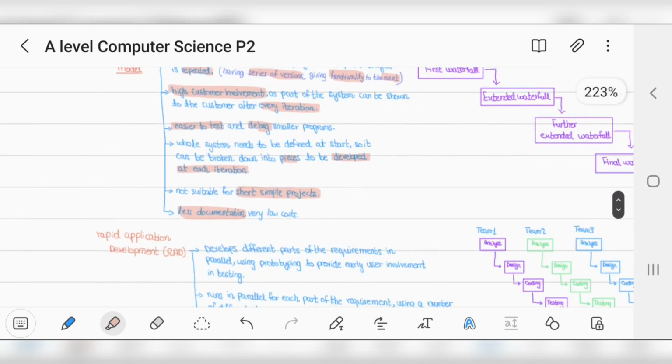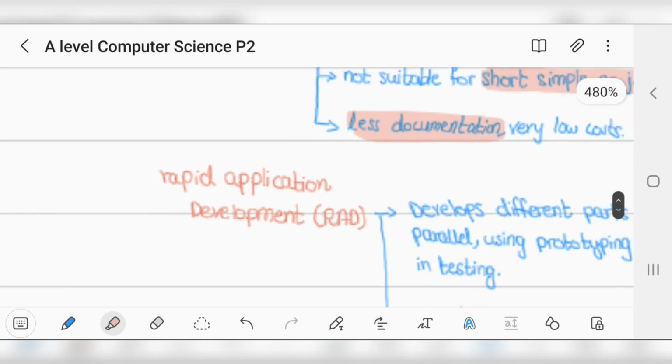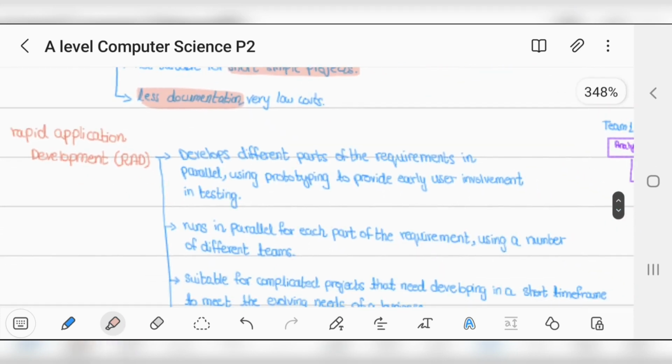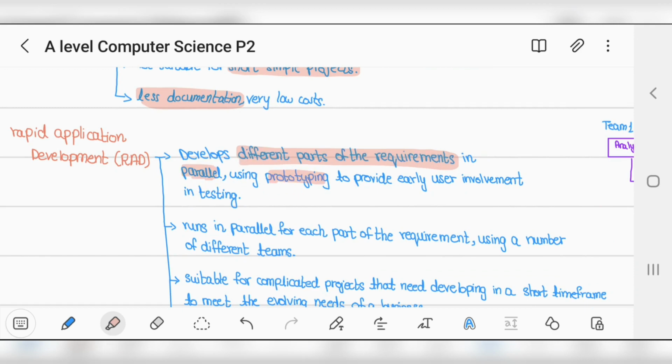Okay, now the next one is rapid application development, RAD. It develops different parts of the requirement in parallel using prototyping. So the concept of prototyping is being used here. Definitely we use prototype in RAD.